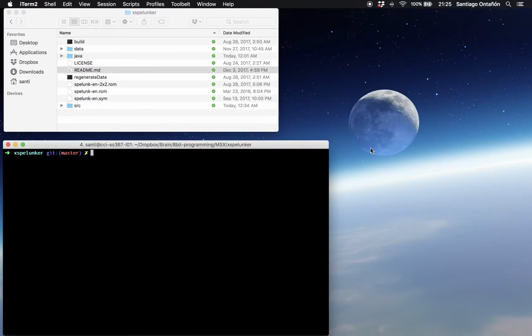Let me now very quickly show you how MDL can help you analyze your code. MDL can do lots of things to help you analyze code, but let me just show you a couple of them very quickly. All right, so I'm again here in the Spelunker folder. I'm just going to call MDL like this with the main file of Spelunker.